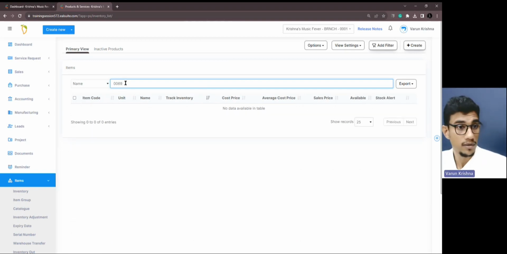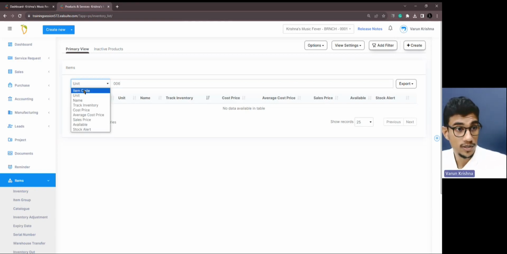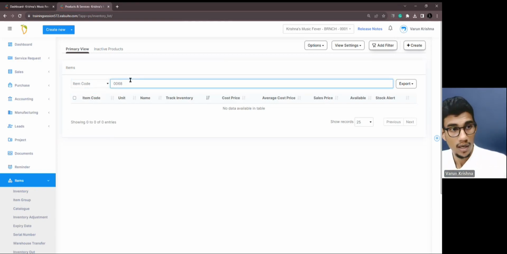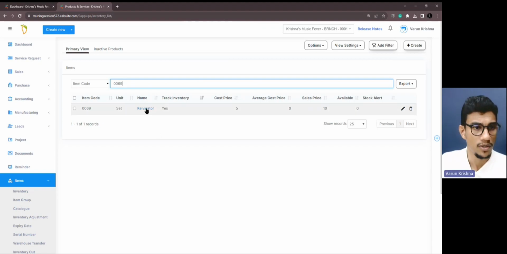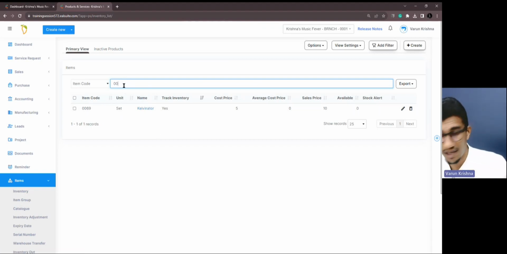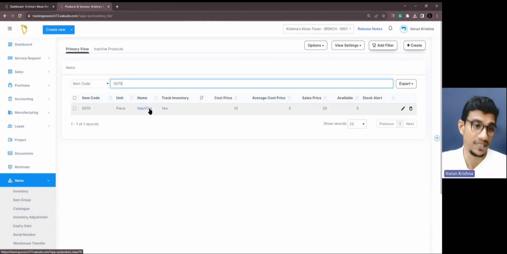Going back to the inventory list here. Maybe 69, I think. No. Sorry, it was the name. No, we need it for item code. Which was the item that I created right now? I think it was 70 maybe. Yes, hashtag. So I can easily delete this.